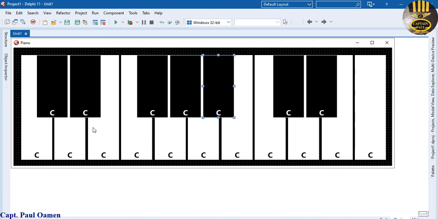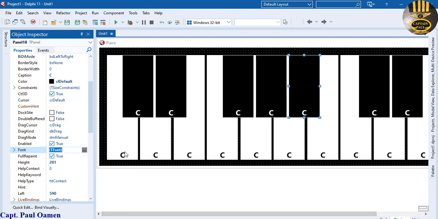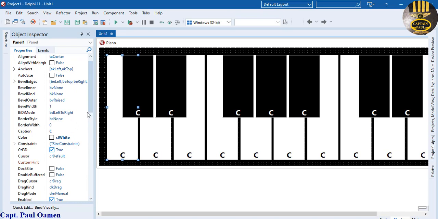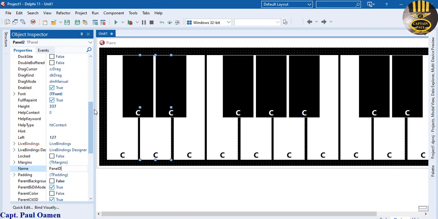So all we then need to do now is just to give them all a name. So open up the object inspector. Let's pin that down. And this is going to be C note. Let's go to the name right here. There we go. That's the name. I'm just going to call it panel C. That's fine. The next one is going to be panel D, and so on. And the text content on that will be D.